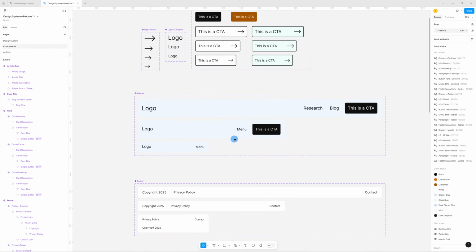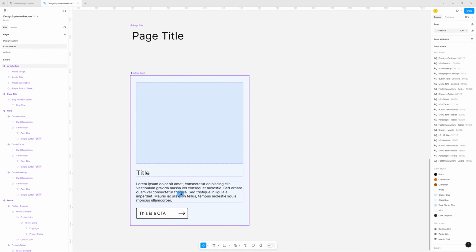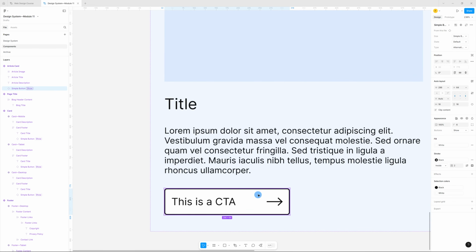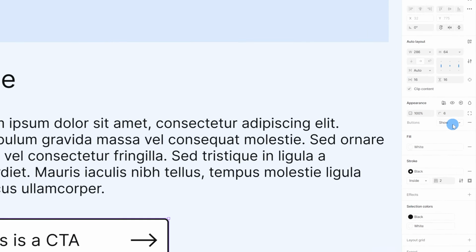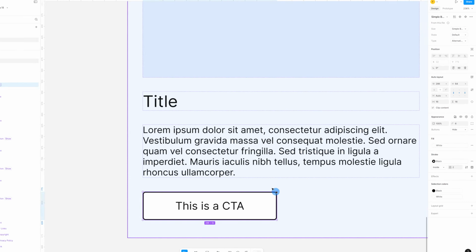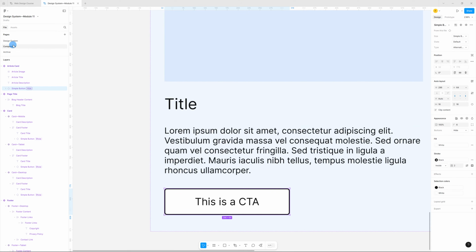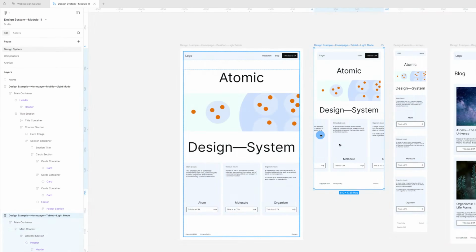Now let's scroll down, and then we select this button, and now here in the properties panel we hide the icon. And now we can see this update applied here.